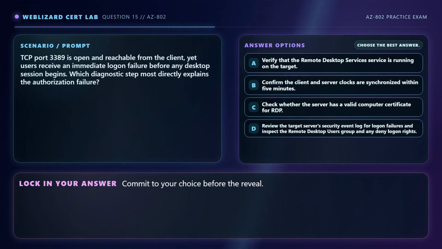Option A. Verify that the remote desktop services service is running on the target. Option B. Confirm the client and server clocks are synchronized within 5 minutes. Option C. Check whether the server has a valid computer certificate for RDP. Option D. Review the target server's security event log for logon failures and inspect the remote desktop users group and any deny logon rights. Lock in your answer.